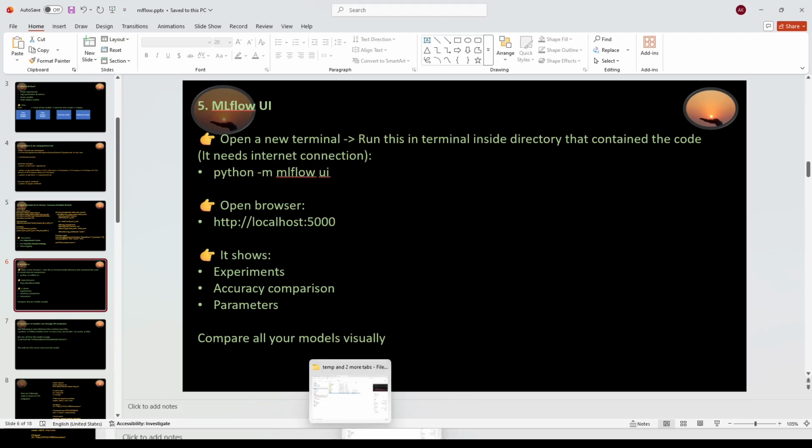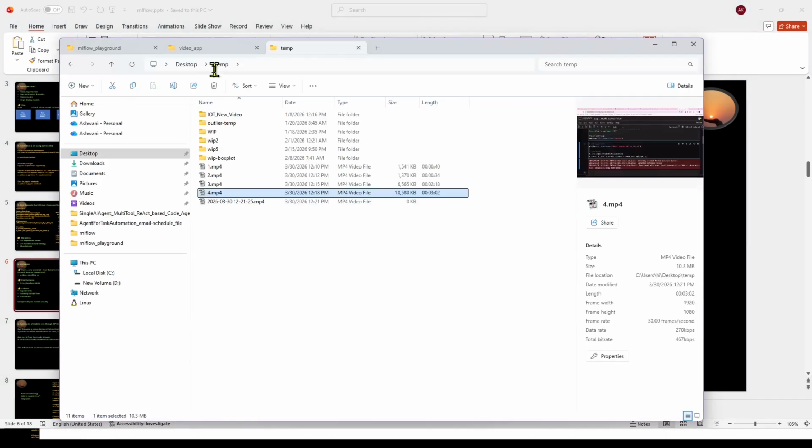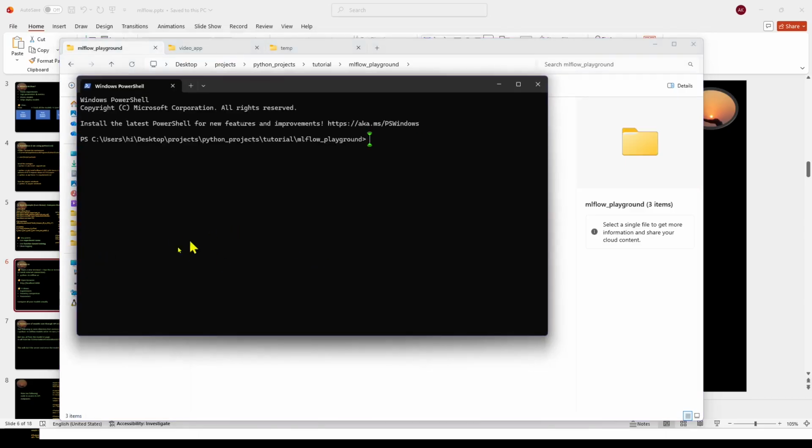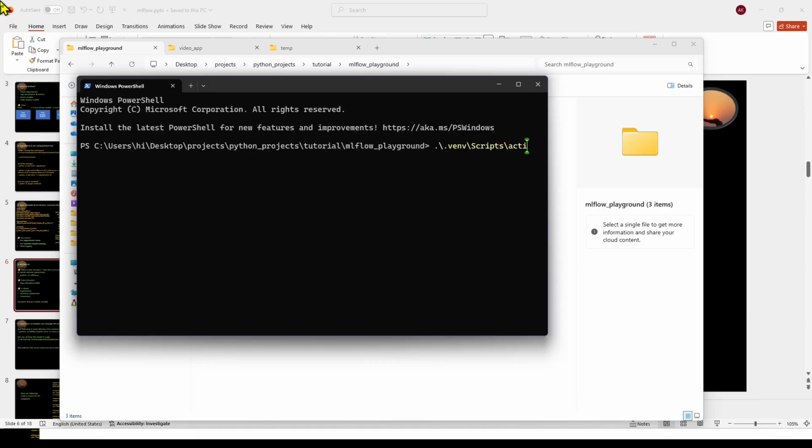So let's go ahead and come over here, and I'm going to open up a new terminal over here. All right, I'm going to activate the virtual environment. In my case, I'm using a virtual environment, that's why I'm activating it. But in case you're not using it, then you don't have to do all this. Scripts, activate. Let me just increase the size of the screen so you can see what I'm doing.